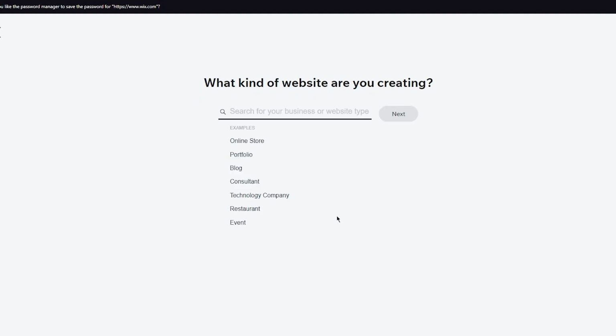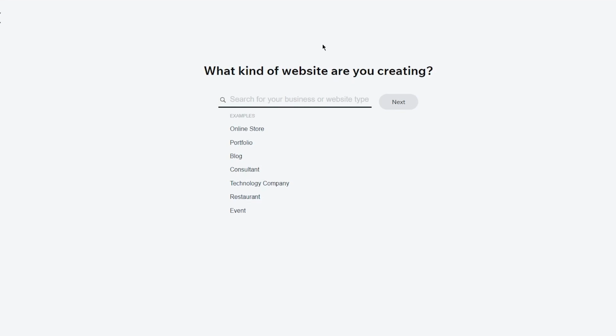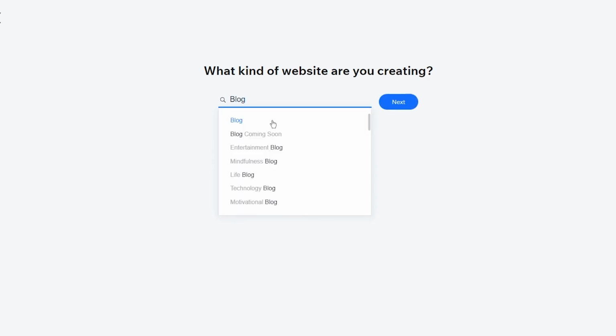Once you click on continue, it says, what kind of website are you creating? You could create different types of websites: online stores, portfolio, blog website, consultancy website, stuff like that. You can create many types of websites that you want to. Let's go with a blog for now. Once you've gone with the blog, you're going to click on next.